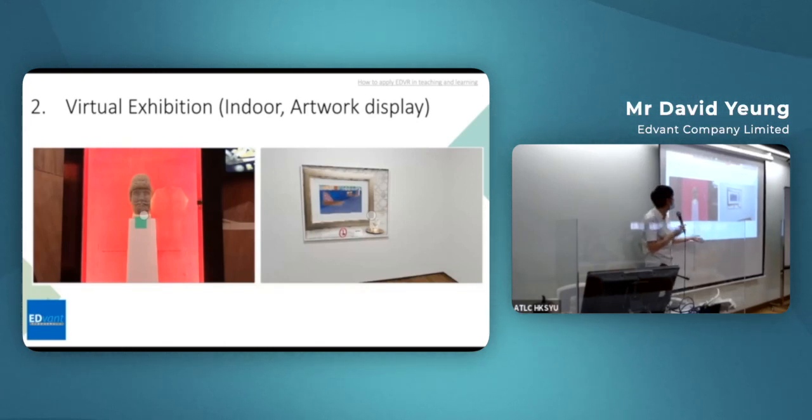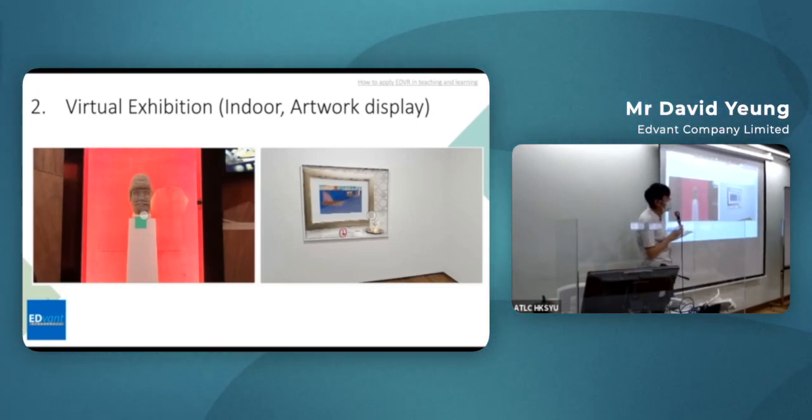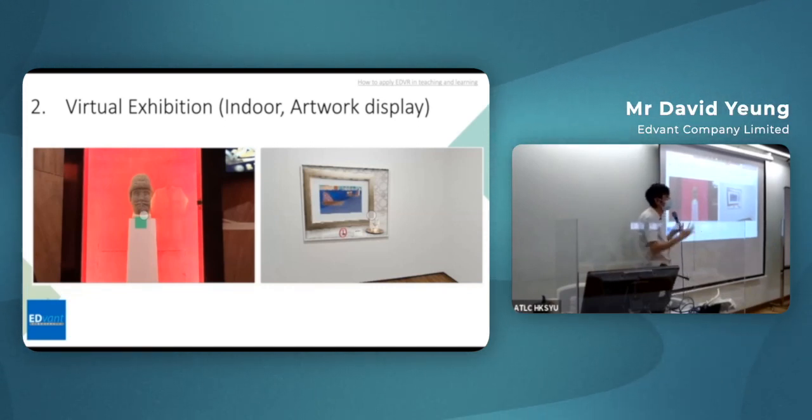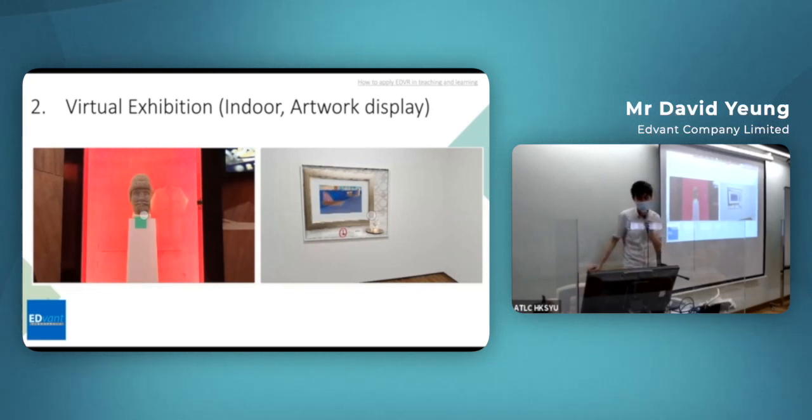Virtual exhibition is the indoor case of the same example. Virtual field trip will be outdoor, but exhibition will be indoor. And maybe we can turn a gallery or a museum into VR. And then for this kind of statue, we can use the exhibit mode to see a 3D model of it around it. So it might be even better than the real scenario because we can't put it in our hands and observe it closely, but in VR we can.